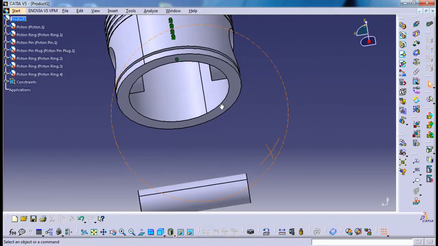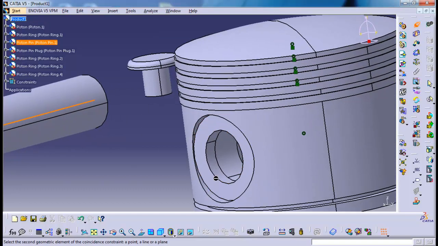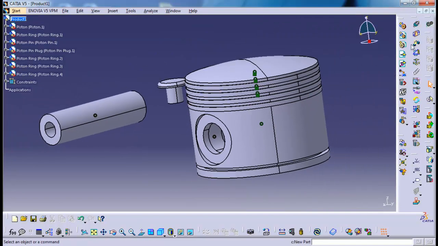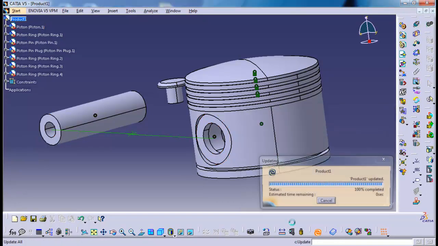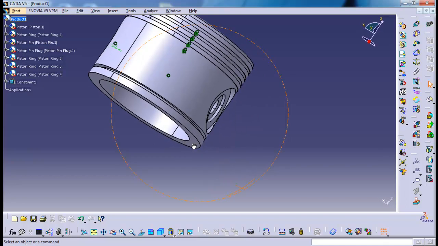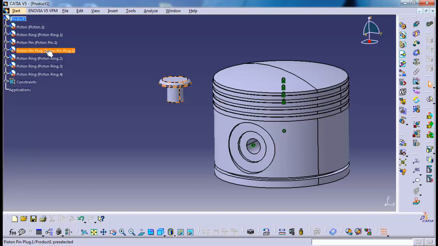We will need two piston pin plugs for this assembly, so we'll need to copy paste another plug. But first, we'll constrain the piston pin. The piston pin will also only need two constraints: an offset constraint and a coincidence constraint. The piston pin plugs will also need a coincidence constraint along with a contact constraint.